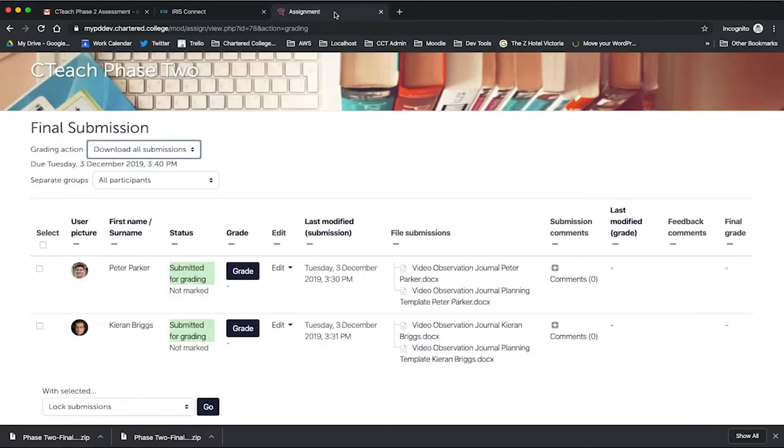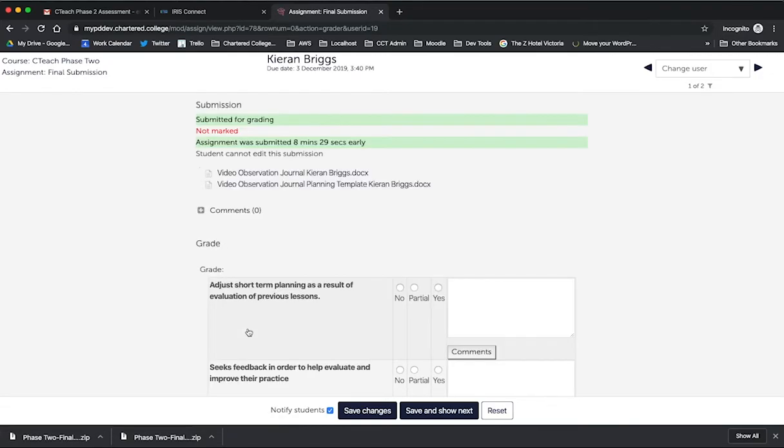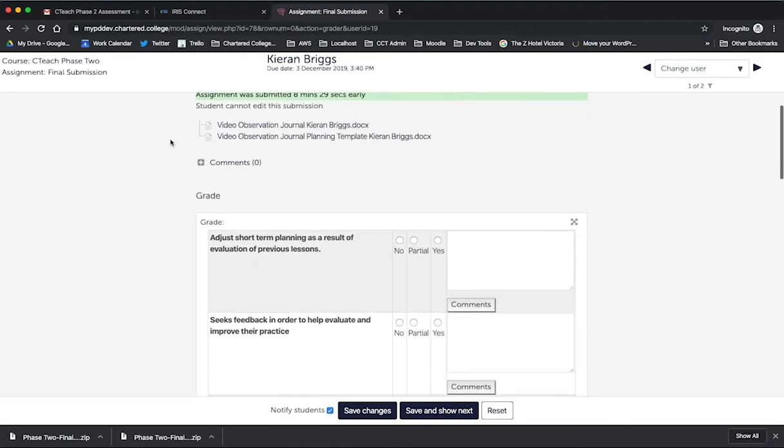So I'm going to go back to MyPD, and next to the name of the person I want to grade, I'm going to click the blue grade button. This brings me to the page where I can grade this person. It shows me who it is. It gives me an overview again that they've submitted it for grading. They've not marked it yet. And also here's the documents again. If you've already downloaded them early, you'll already have them available and you'll have looked at them.